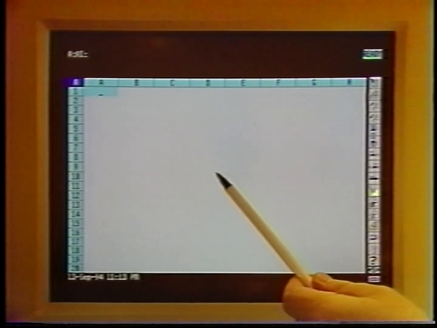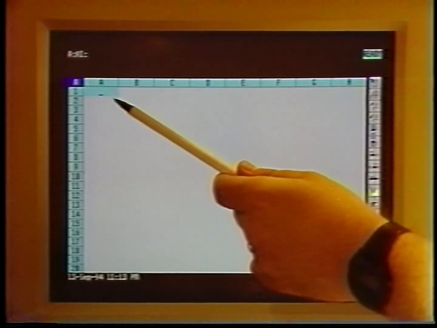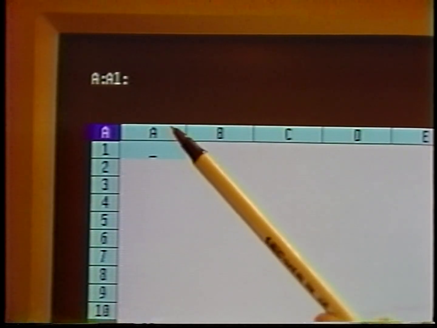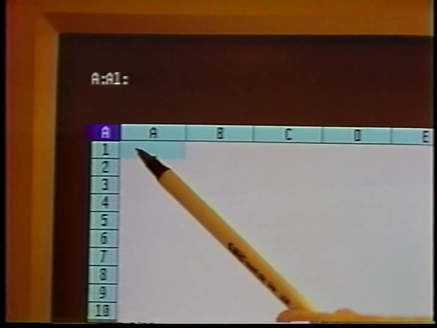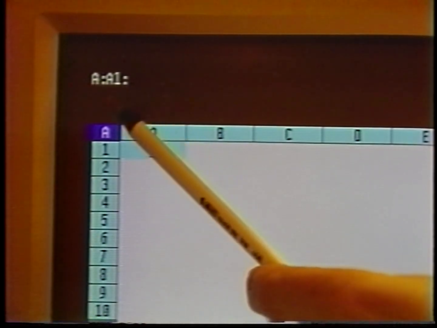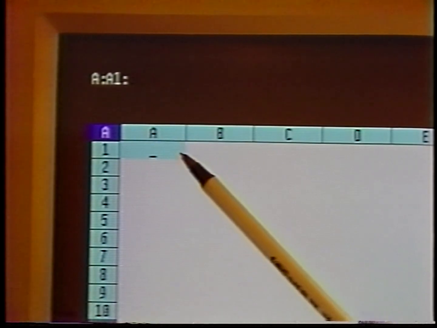When we first open the Lotus 123 program, we have a blank worksheet on the screen. The worksheet is made up of cells where we can enter information. The cells are designated by a cell address. This cell that's highlighted here is A1. Notice the cell address here at the top. This is worksheet A, and cell A1 is currently highlighted.